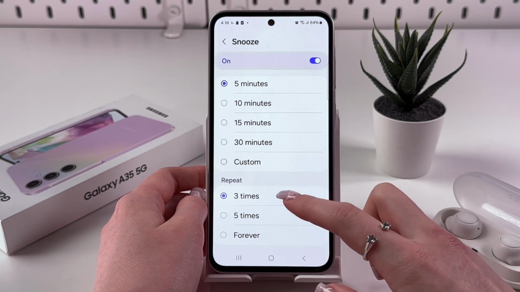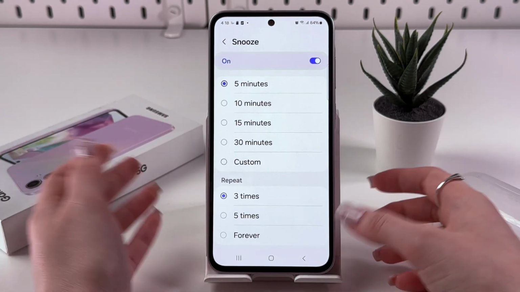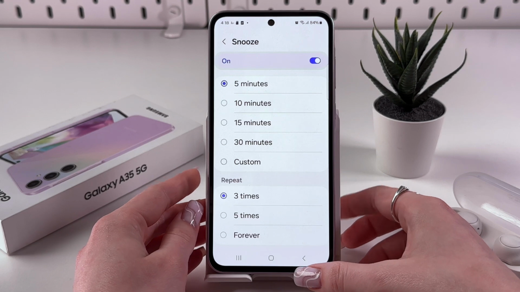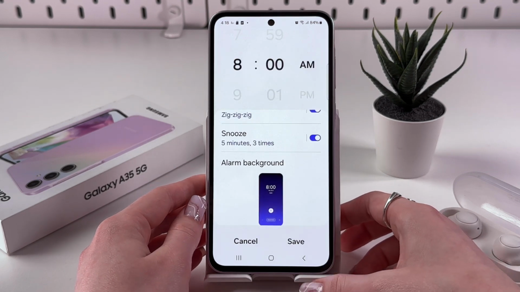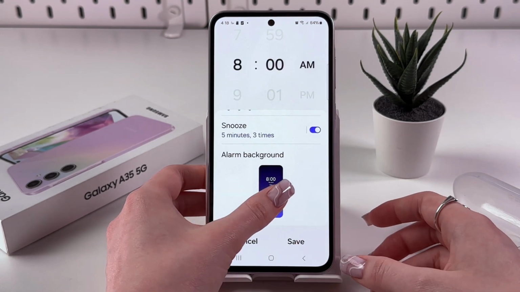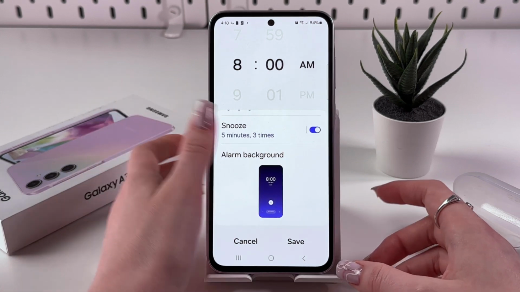We got 3 options: 3 times, 5 times, and forever. So just choose any of these 3 options and save the changes by going back. And finally, you can choose the alarm background.